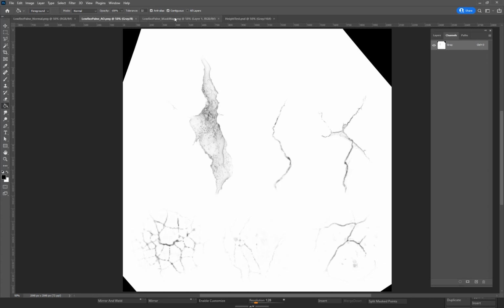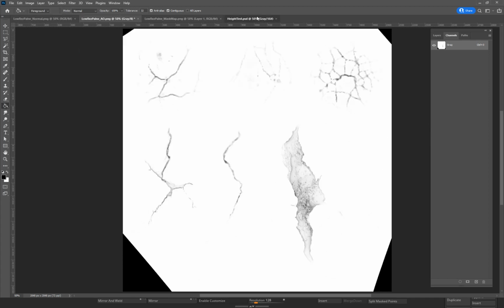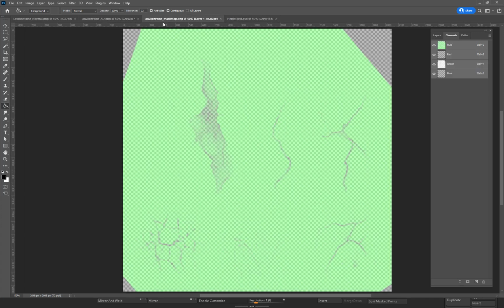And the first thing I need to do is just go into here and say Image and rotate 180 degrees and check and make sure that they're lined up. Yep. So I need to do it to all of them.